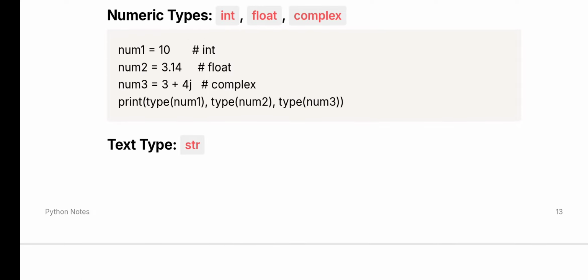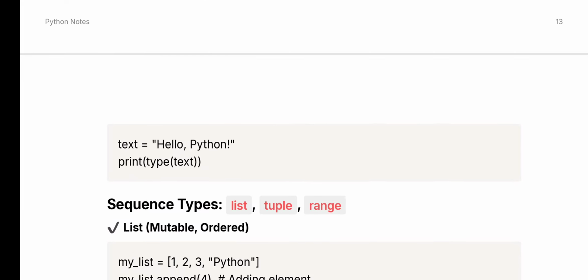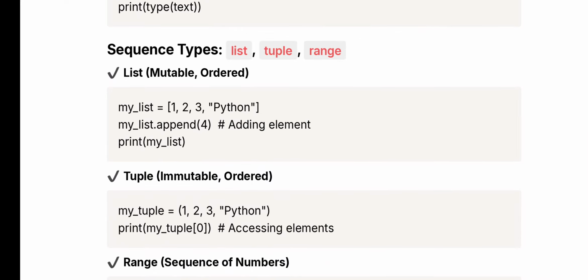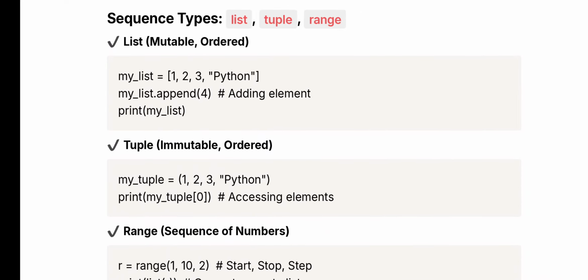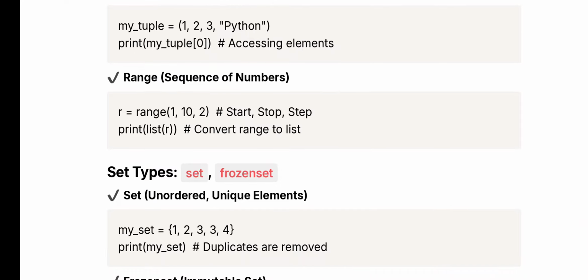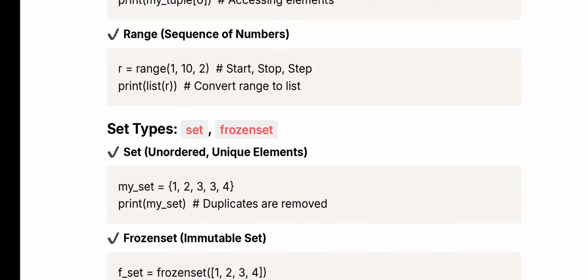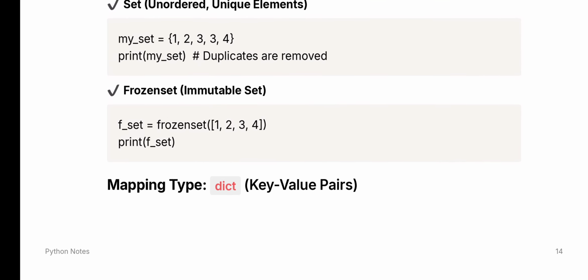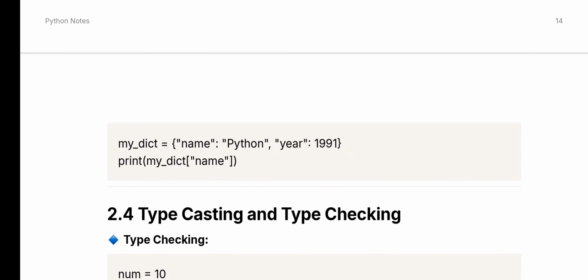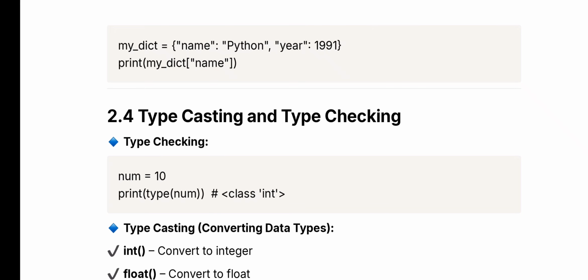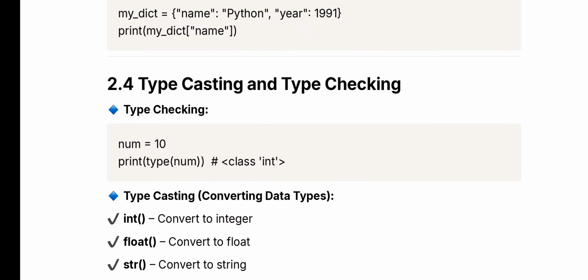We have talked about the numeric type, text type, and sequence type. Under sequence, again list, tuple, range, and then the set types and the mapping type. And in the next section, we have talked about typecasting and type checking.